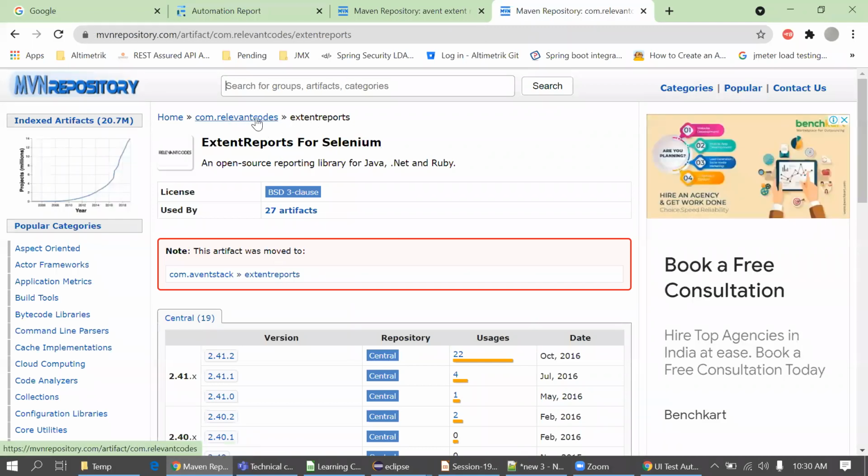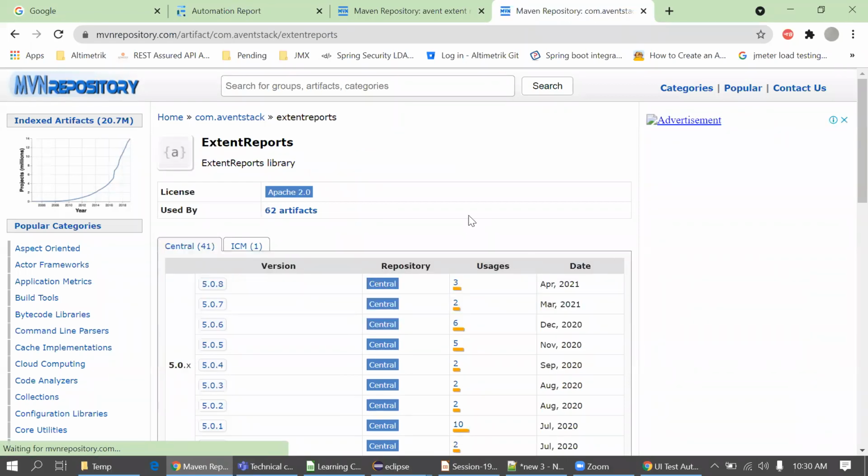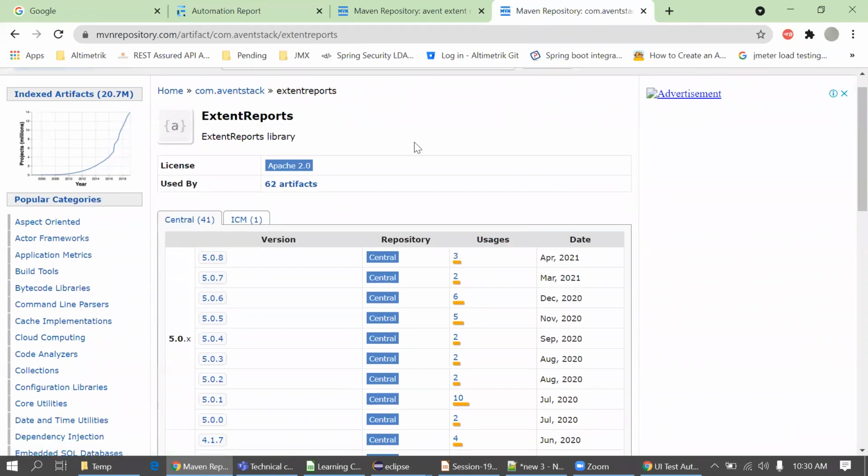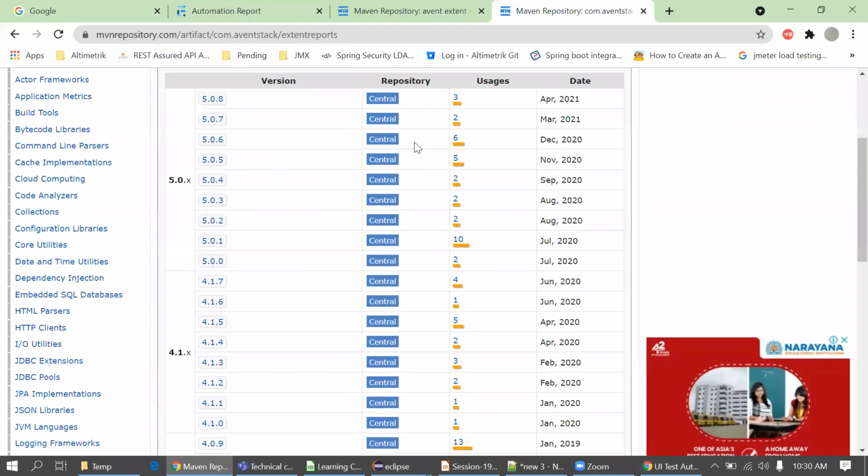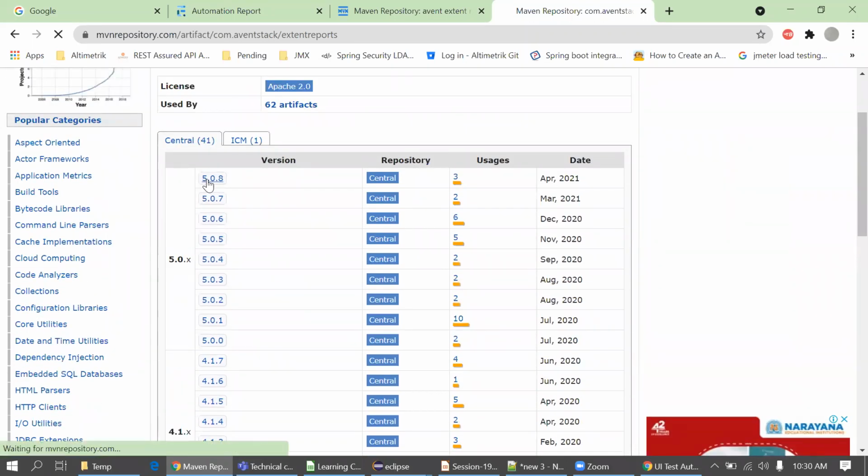This is the relevant code. We can copy this as well. There will be a very minor difference. Yeah, you can see, no, this is fine actually. This artifact was moved to this one, com.aventstack extentreports. So I'm clicking it here. You can take any version from here. You have to remember this is com.aventstack extentreports. You can take any latest version and add the dependency in our pom.xml.